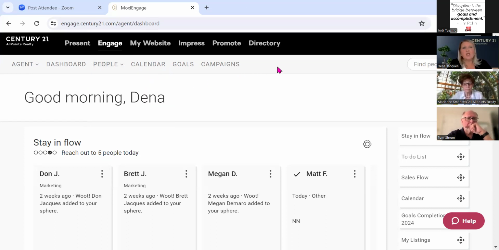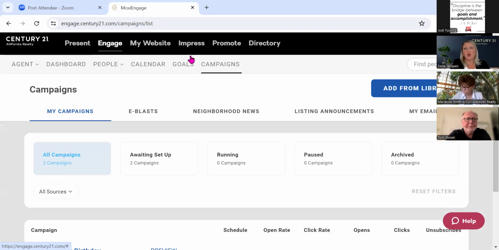Okay, so we're still in Engage. We have our contacts grouped. We're ready to set up campaigns. There are a lot of campaigns, and I highly suggest you set yourself up as a contact in your Engage account and sign yourself up for these things. So sign yourself up for neighborhood news so you can see exactly what it looks like. Set yourself up with the campaigns that are available to you in the campaign section of Moxi Engage.